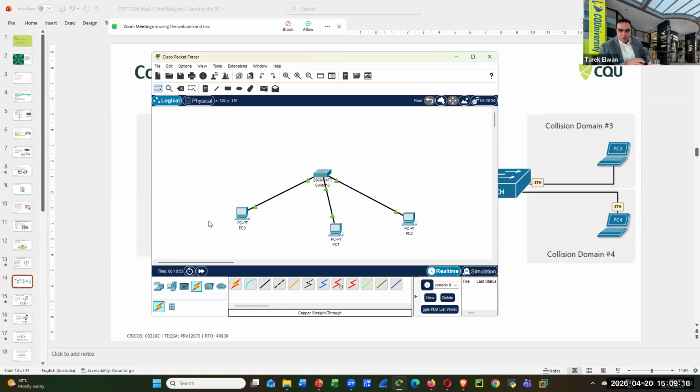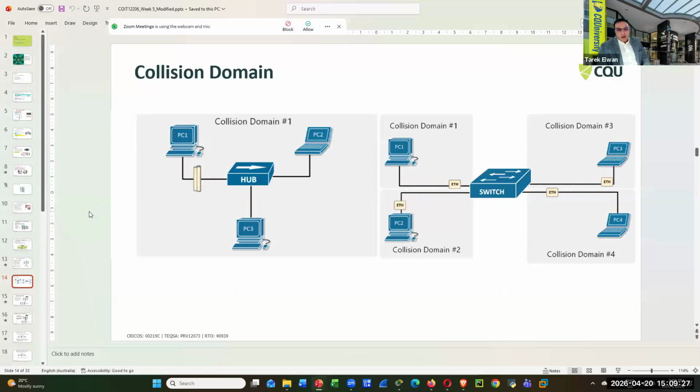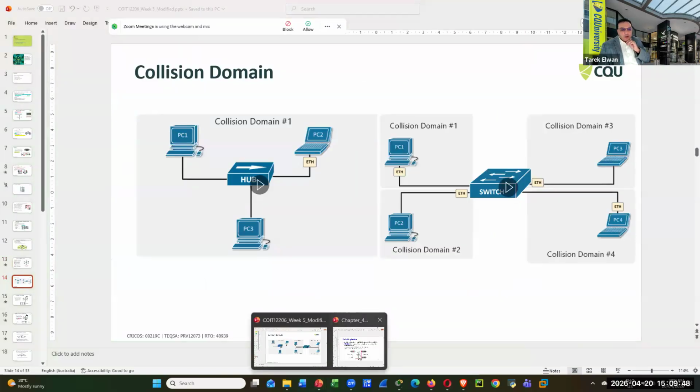So collision domain, that's one thing. Isolation, that's another thing between the switch and the hub. Okay, how can switches move the data from one device to another device? Well, let me just show you in my own material.